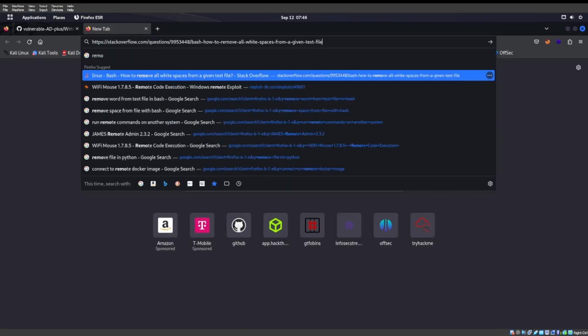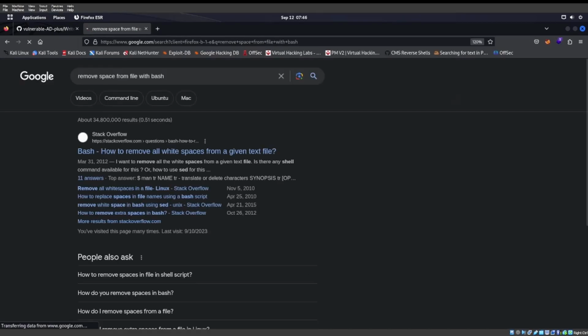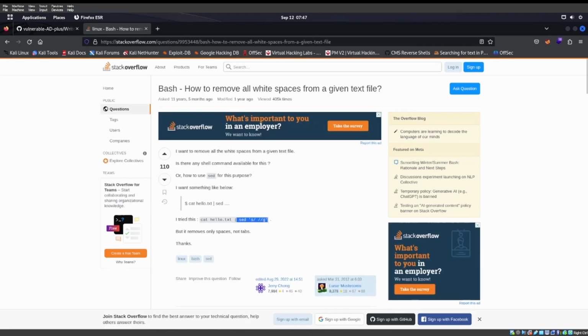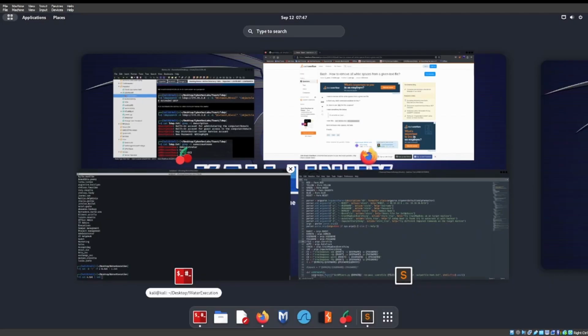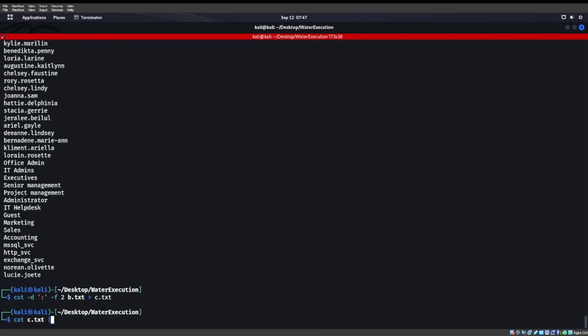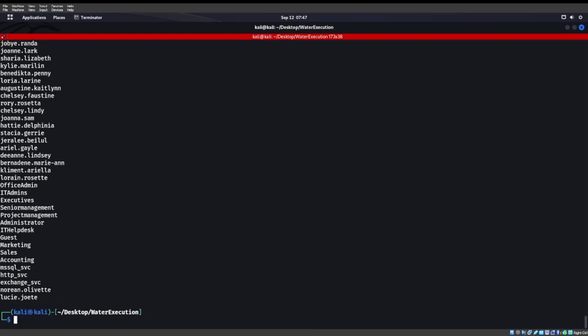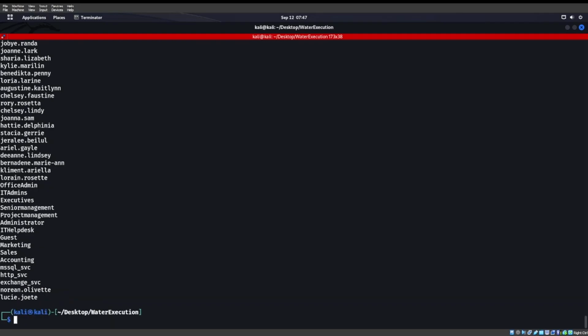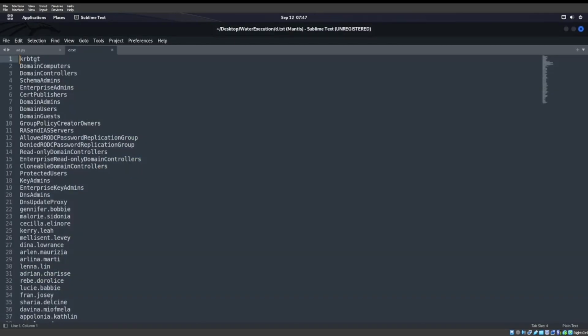Remove space from file with bash. I forget it every single time. I forget it so many times that I know right where to find it. There we go. So that removes all the white space. So we can go ahead and do a d.text. And then we cat that d.text. And let's go and sublime that d.text.